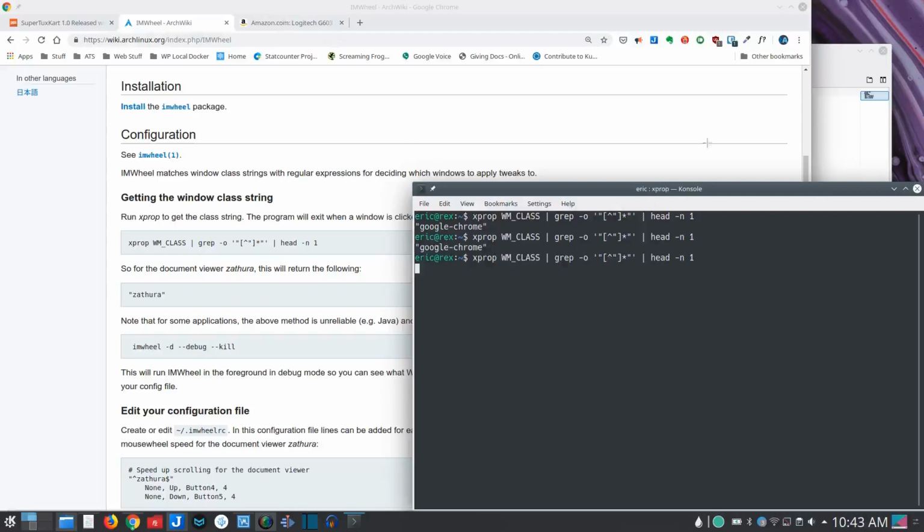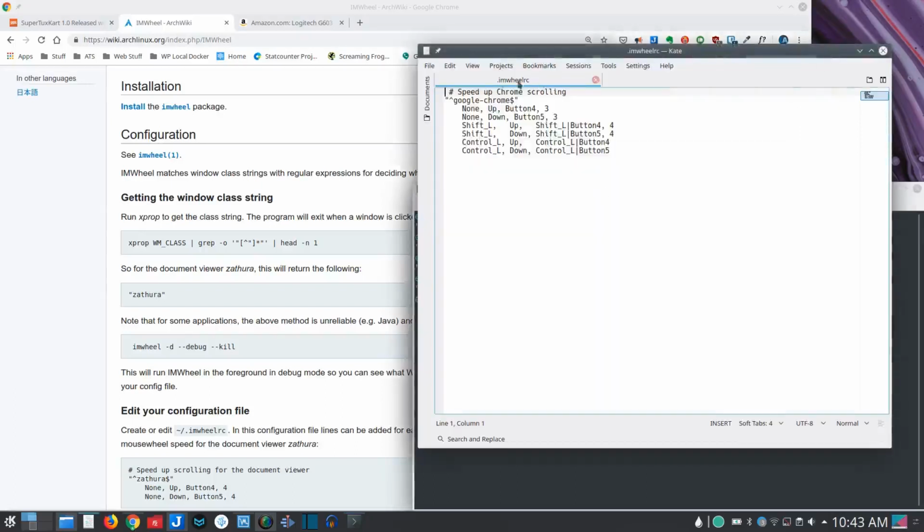If I do that again and I click, let's say console, it's going to show me console. If I click Kate in the background. So that way you can be very specific about the applications. Because like I said, you'll find that maybe some applications work fine with scrolling and some don't. So in this case, again, I'm looking at Google Chrome. So if I look over at my imwheelrc file, and again, this is in my home directory, I've taken the output of that xprop command and entered it here.